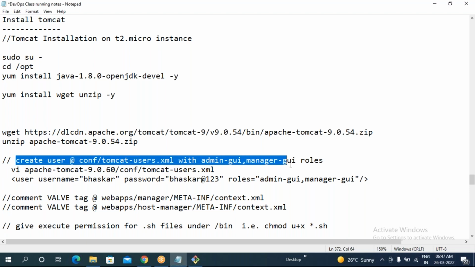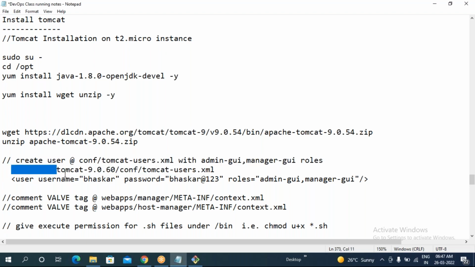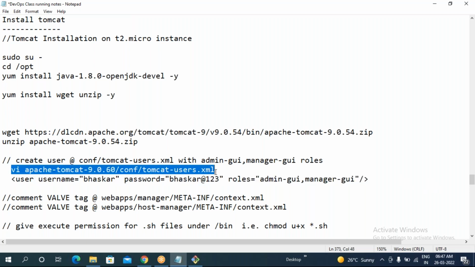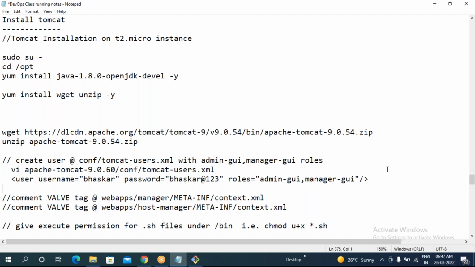If you want to create one user in this location, I have opened that file. This one I have added. If you open this file and straight away copy paste this one, there is no use, right? Already you know, at the end of the file, you have to open this and add this one, right? That also you need. Okay. Anyhow, I have done this one. Now this step is over.